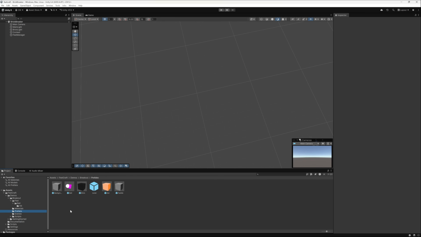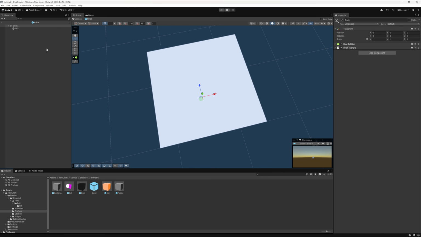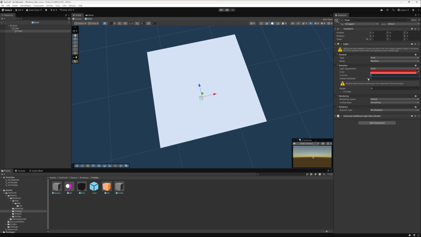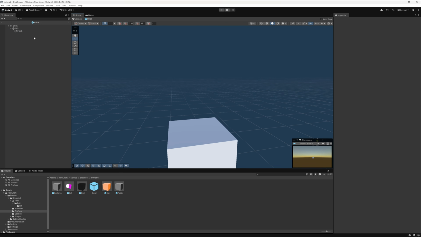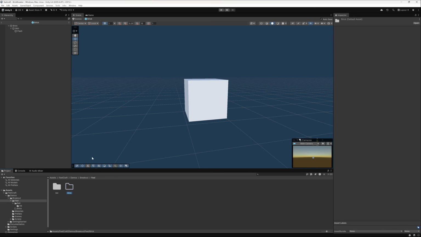Next, I'm going to add a light flash when a brick gets hit. I start by adding a light to my prefab. I choose a color and set its intensity, indirect multiplier and range to 0. Same principle, I create my folder hierarchy and an animation group.